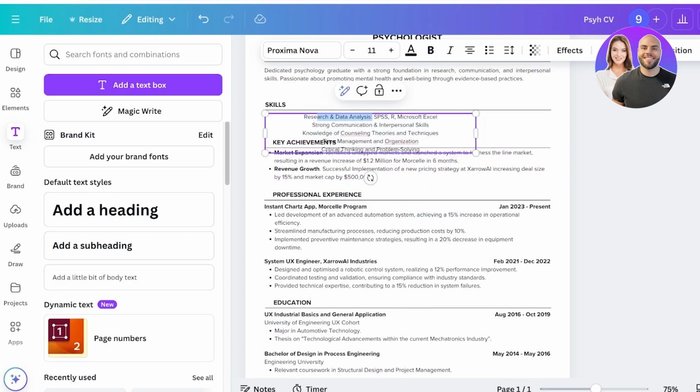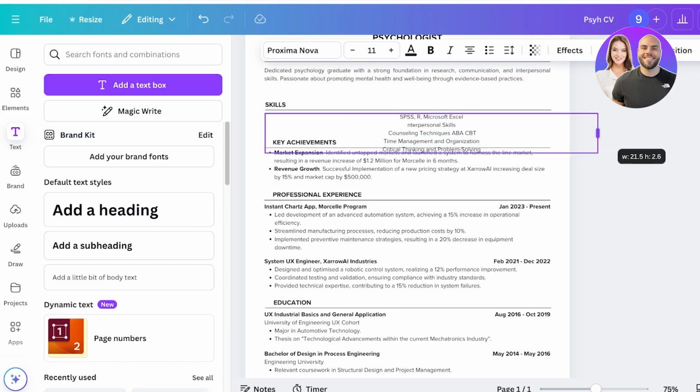And then I'm going to make this a bit shorter because this is a bit too long where I'm talking about research and data analysis. So I'm going to add strong communication and interpersonal skills. So I'll just add interpersonal skills, knowledge of counseling theories or techniques. Now, instead of knowledge, counseling techniques. And then I would add ABA, CBT, whatever techniques I know. And then after that, time management and organization, as well as critical thinking and problem solving.